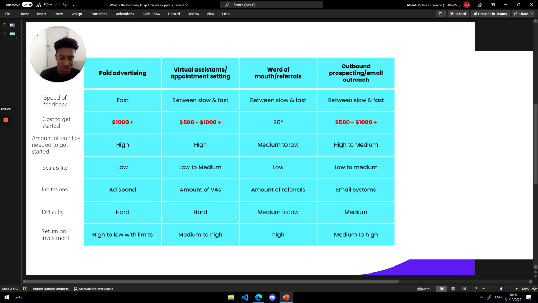Difficulty, medium, because most of the time you kind of just copy paste in the script. You're just starting conversations, you're not really doing much. You're just starting conversations essentially. That's basically what outbound prospecting really is.